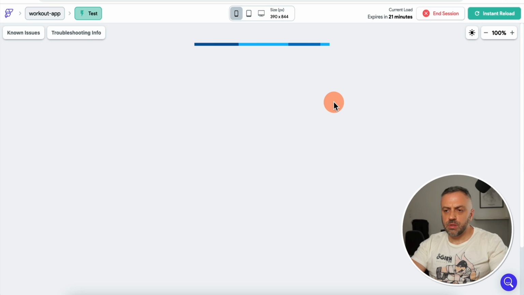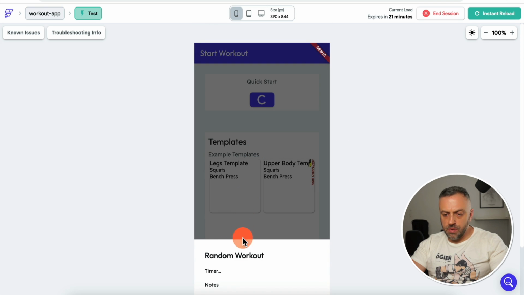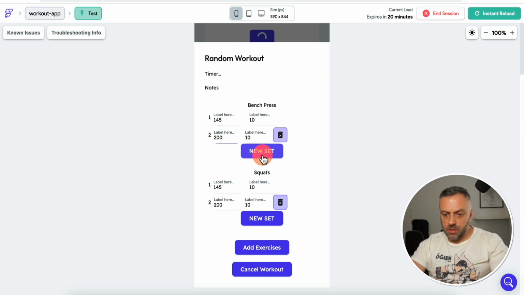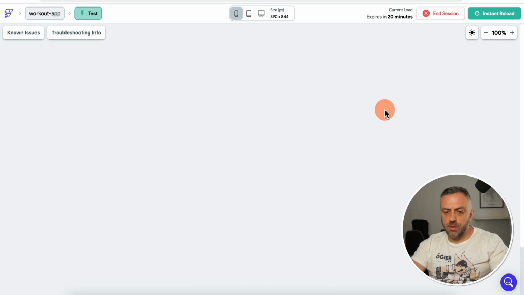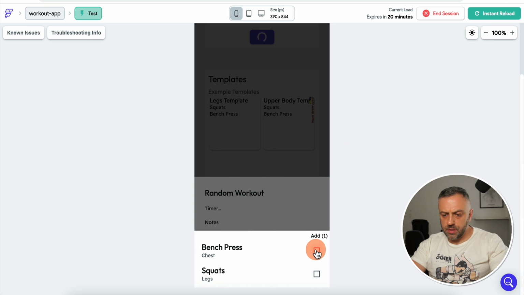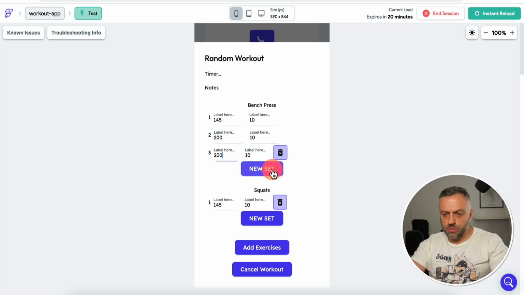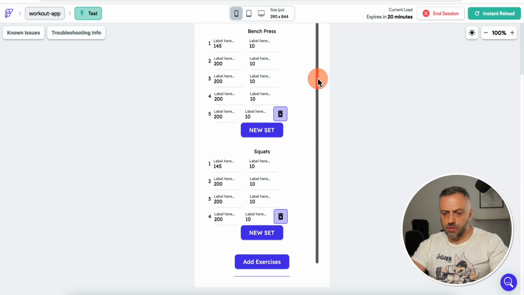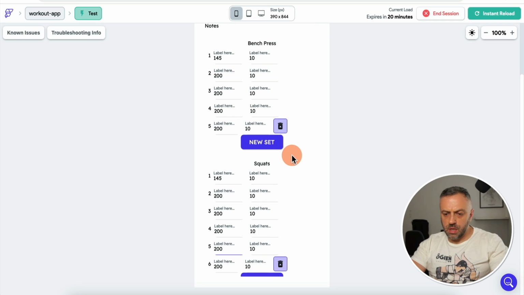Let's see if that works. Page, start workout, add exercises, bench press, squats, new set, new set. All right, let's go ahead and reload the app. All right, come back here, start workout, add exercises. Let's add both of them, new set, and look at that. It's scrollable now. I have a scroll bar here. So it's exactly what we want.